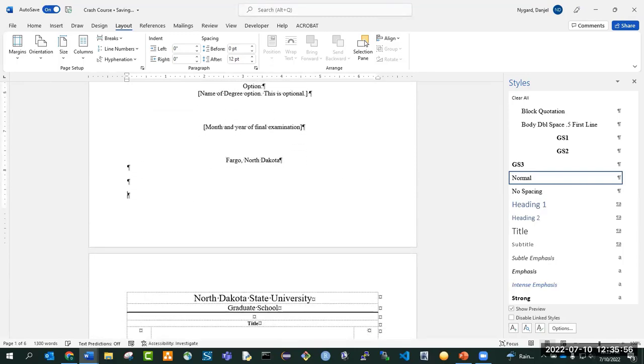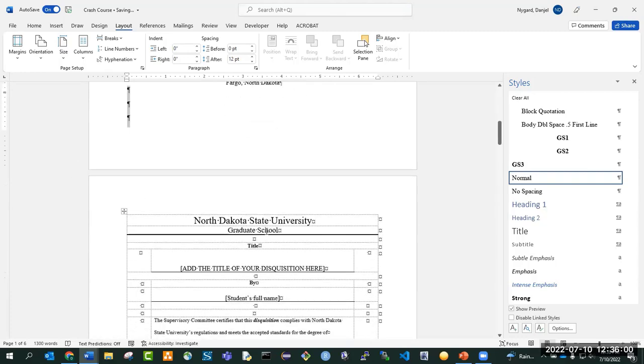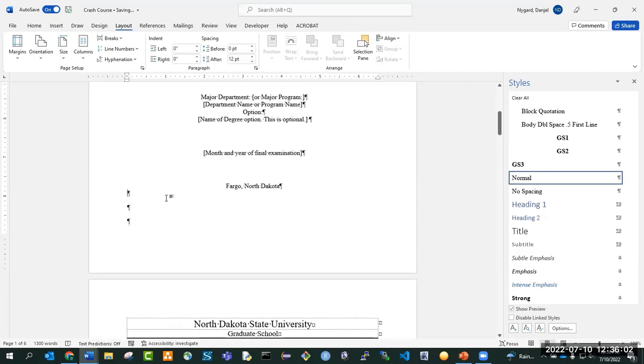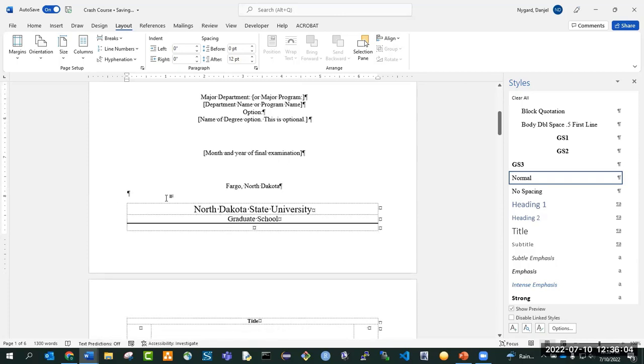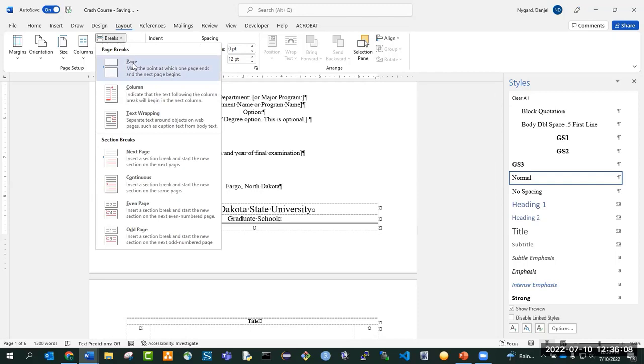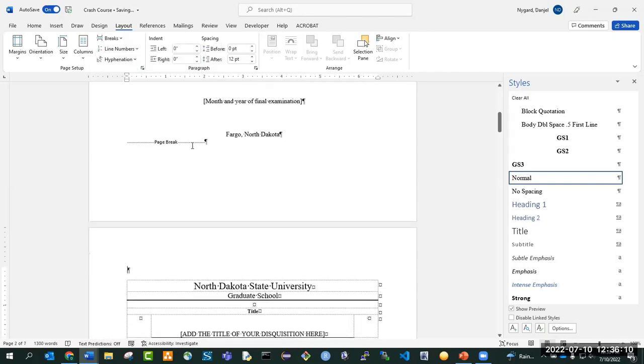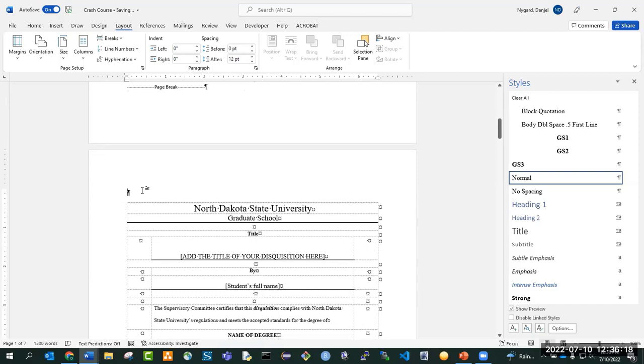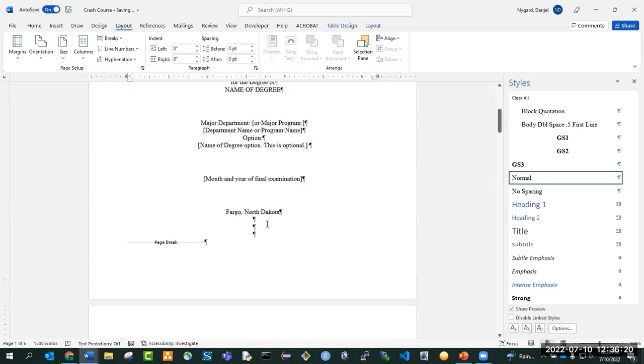Now, of course, you can always just hit enter a bunch of times to get this to come up here. But generally, a better way to do this is by putting in a page break. And now I want to talk about the differences. Basically, a page break is going to make sure that you can edit up here, and this is always going to stay in the same location. This will always be at the top of the page, no matter what happens here.